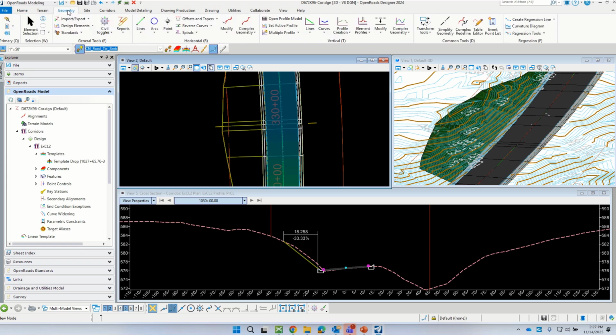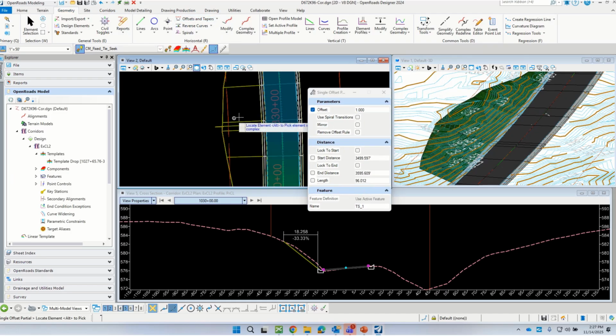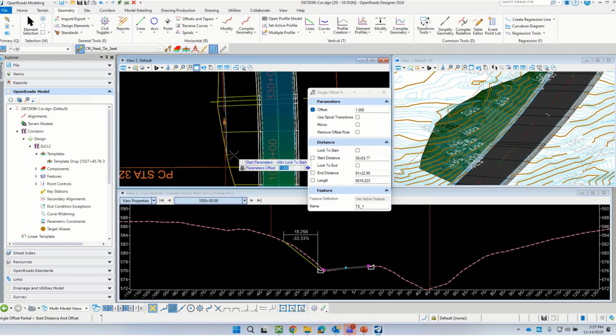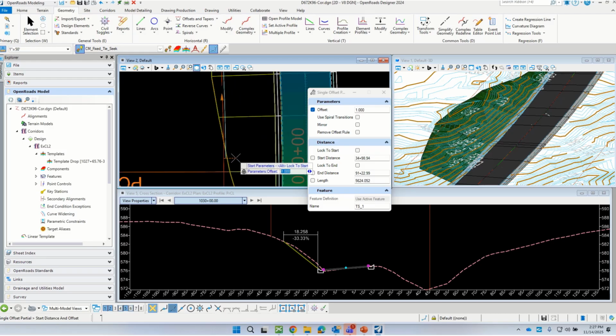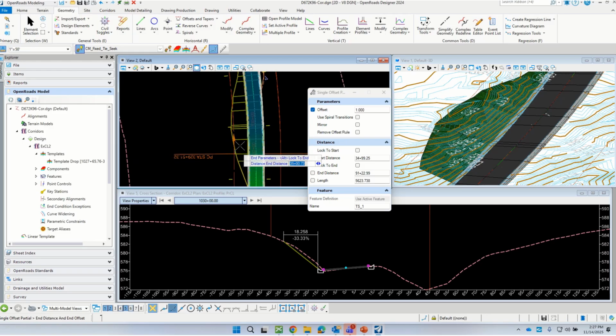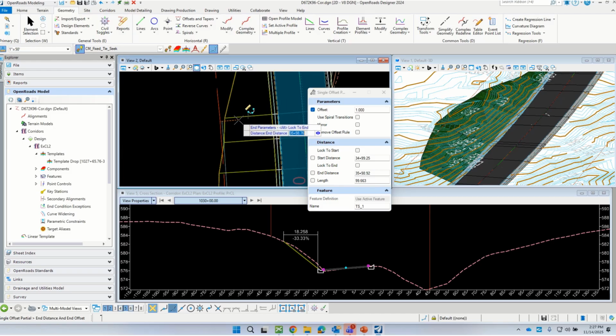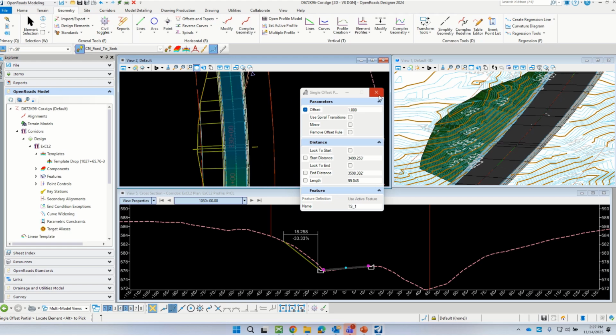I went to geometry, offsets and tapers, just a partial. And then I set my offset to 1. And then I just clicked on that right-of-way. And then I went just a little beyond where the back slope starts getting into the existing right-of-way. And then we'll extend that, kind of the same idea, over on the other side. We'll data point to accept it.